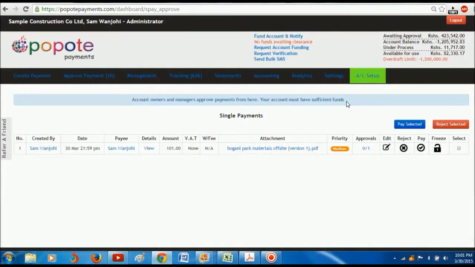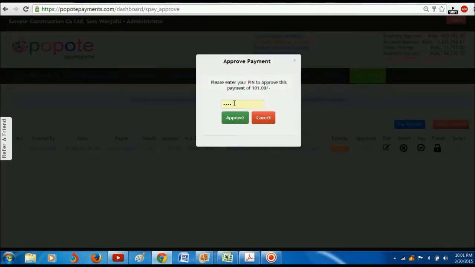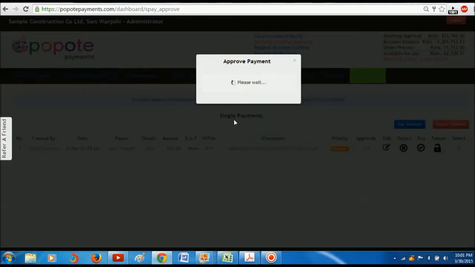Alright, so at this point you can reject the payment, you can pay it. The freeze button is here such that if there are two approvers on the system and one is querying, then they should freeze so that the other approver doesn't go ahead and approve this payment. Alright, so we can just go in and pay. You'll each have your own 4-digit PIN. Simply pay, enter it, and voila, that payment is made.